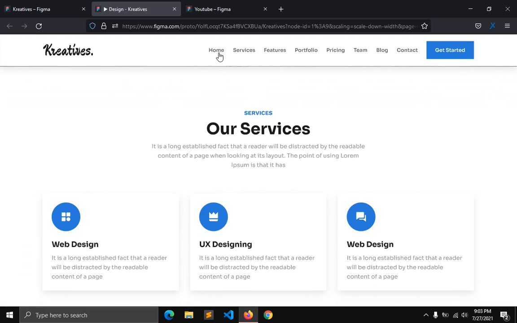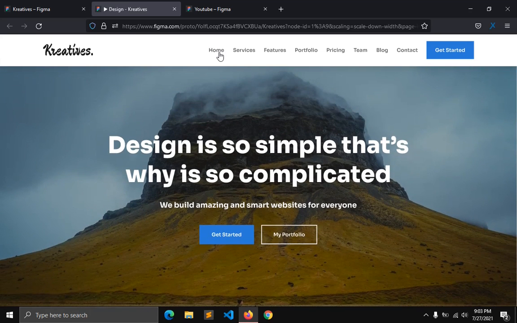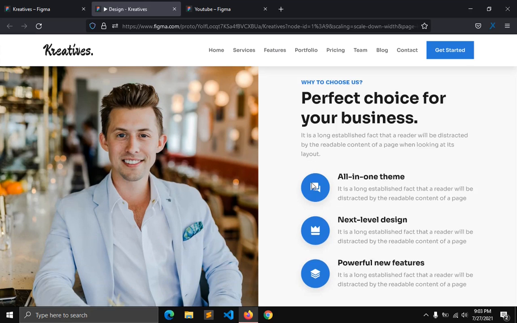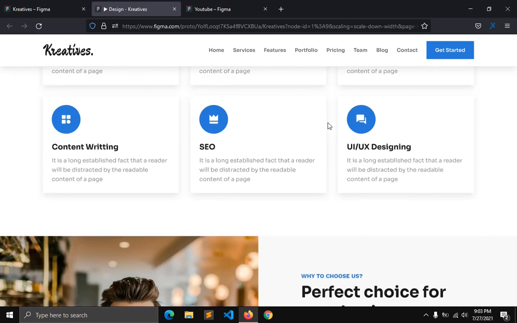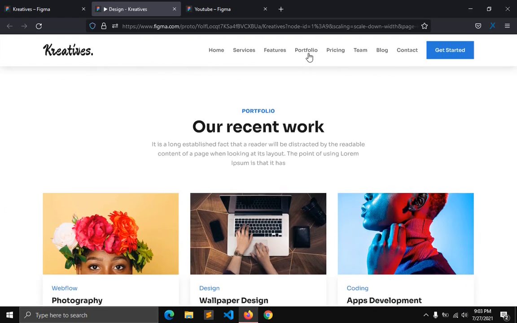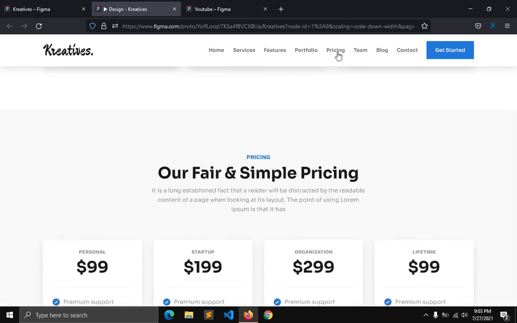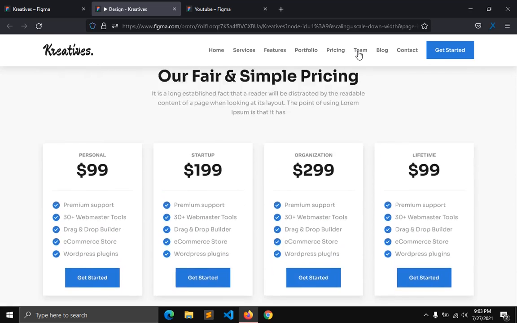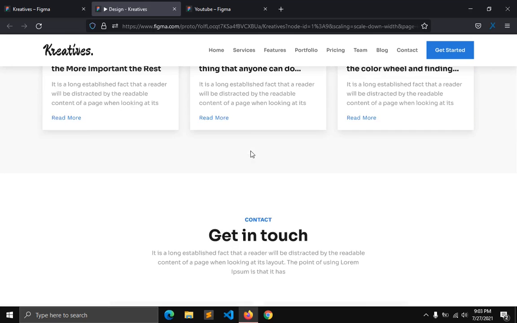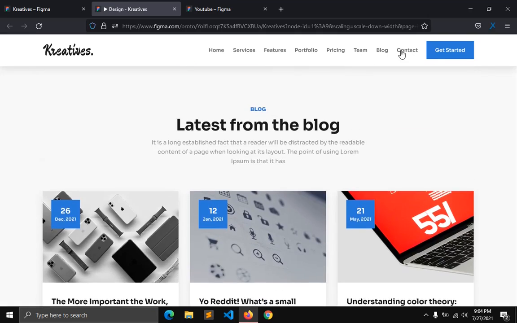So if I click on the home link, it will go to the home section, I mean the top section, and so on. If I click on the features section, it will go to the features section, which is awesome, and so on. So all these links are working perfectly. As you can see, we are in the portfolio section, and so on. So yeah, that's it. Let me just show you how you can design this in Figma.